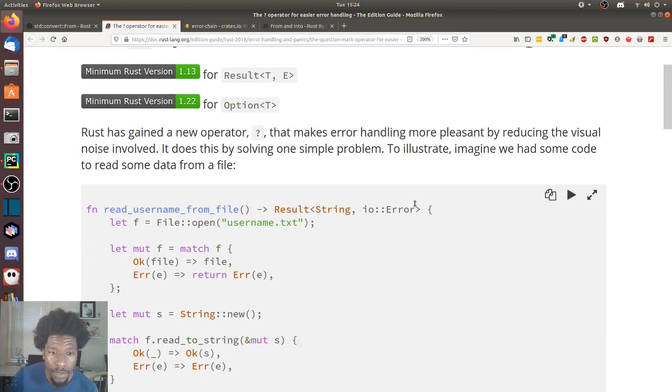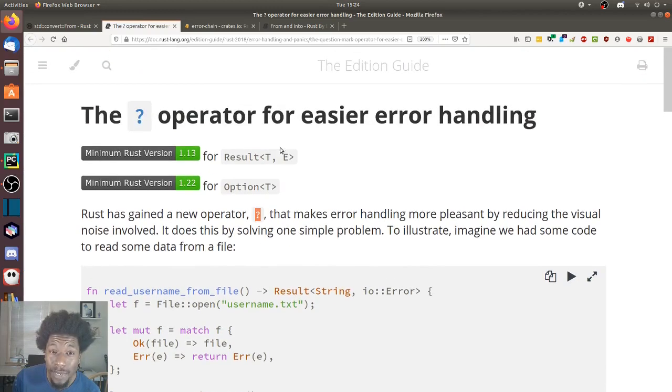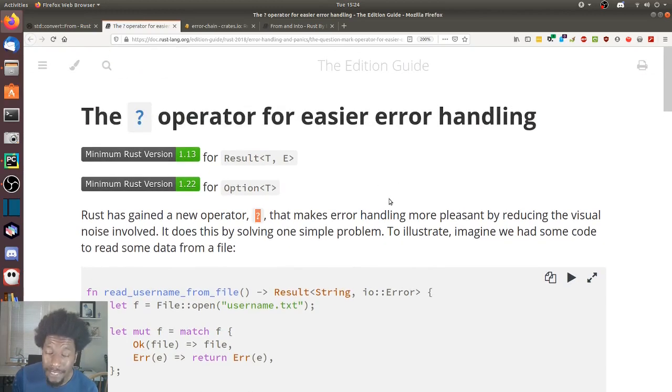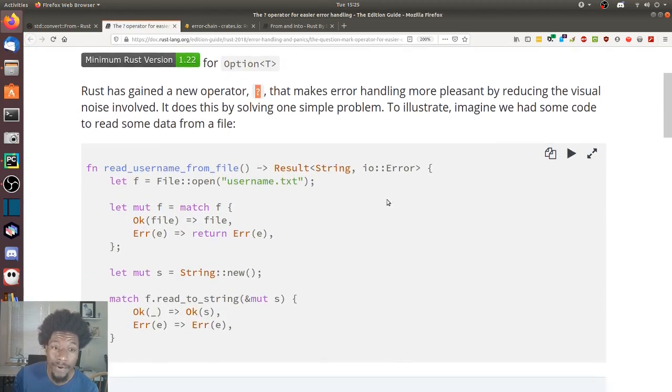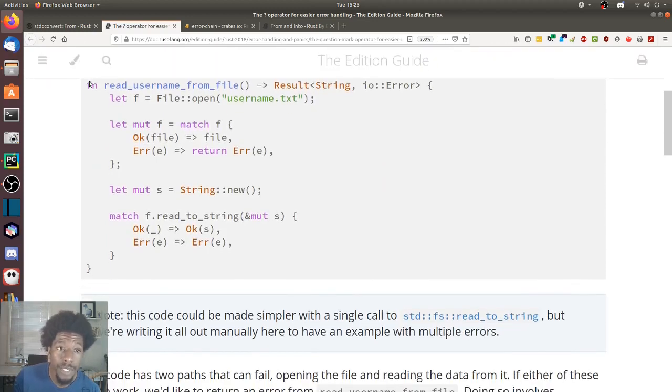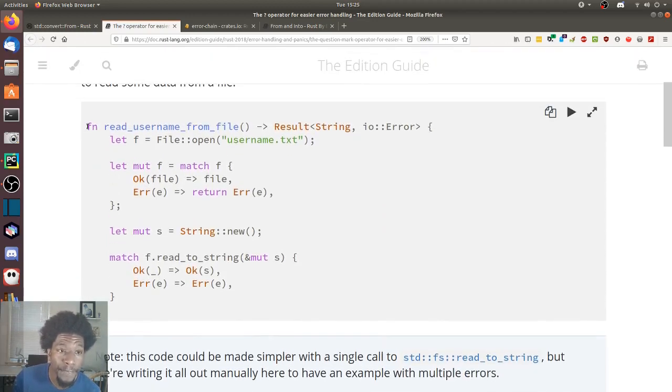So in this, while going through this, and I'm not going to go through it all in detail right now, we see that the question mark, in terms of the reason why it was created or added to the language, is simply to reduce boilerplate in error handling. So here we have an example, right? We have read username from file, and there's a result type like they just described. This is the common thing that we see: a result, a type, and an error.